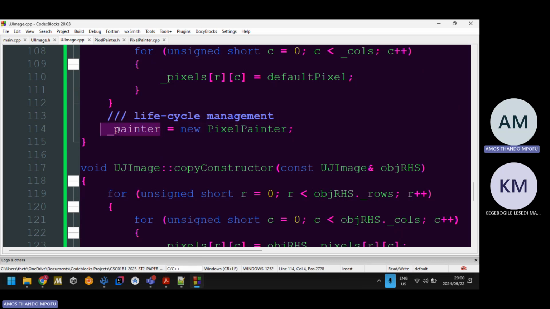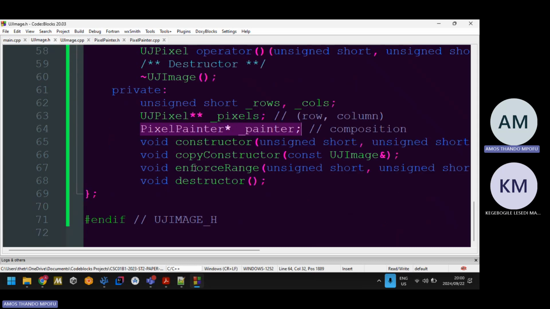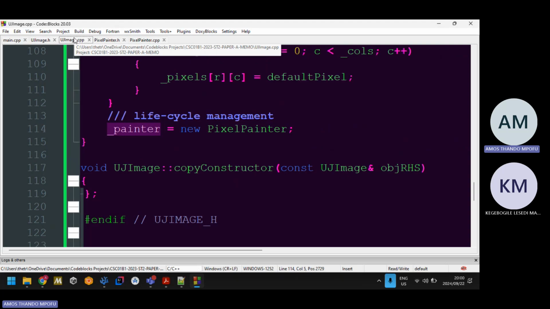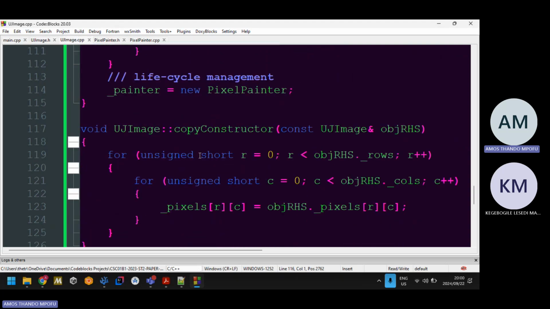Because this is meant to store an address. Whenever the new keyword is used, it allocates the object or memory on the heap, and then it returns the address of where that object is on the heap. And then we store that address into a pointer. Hence, we created it as a pointer since we are managing the life cycle. So I hope that makes sense.